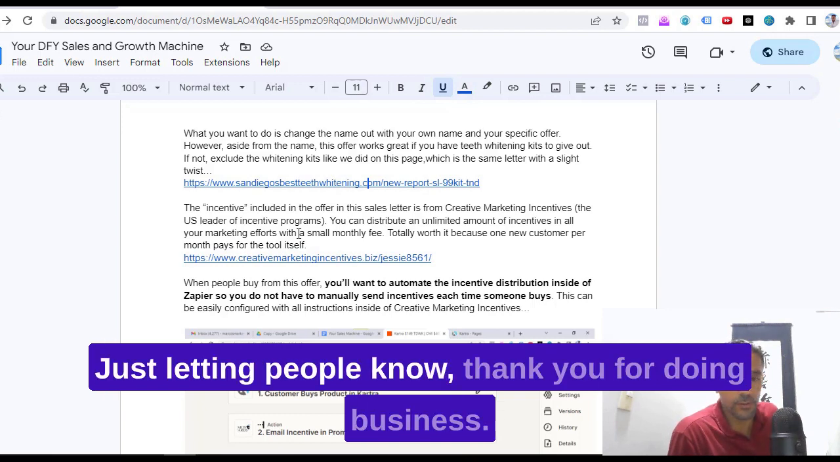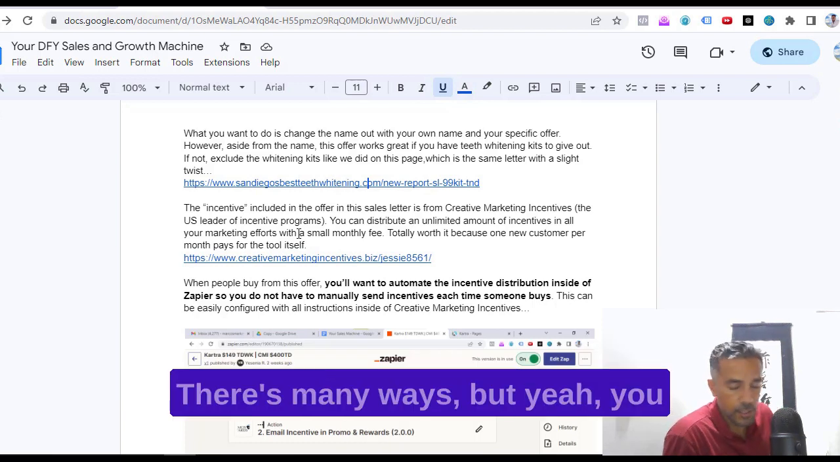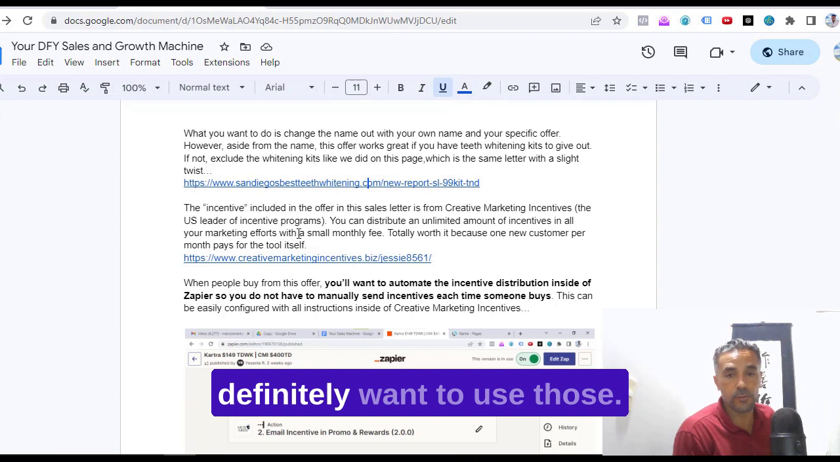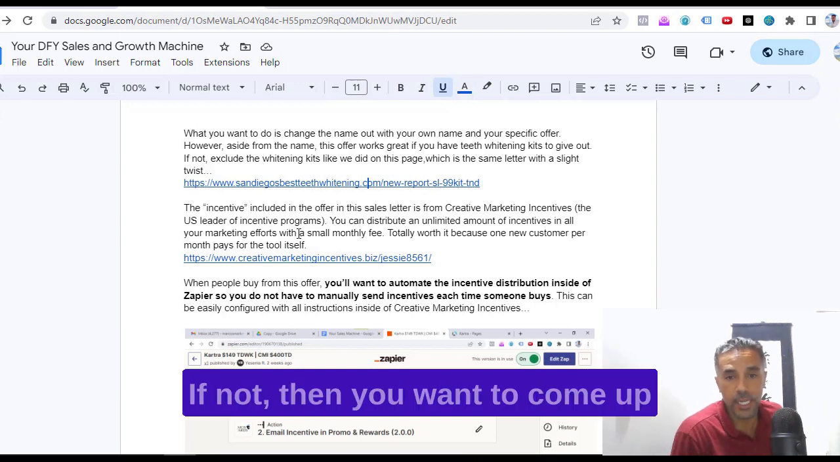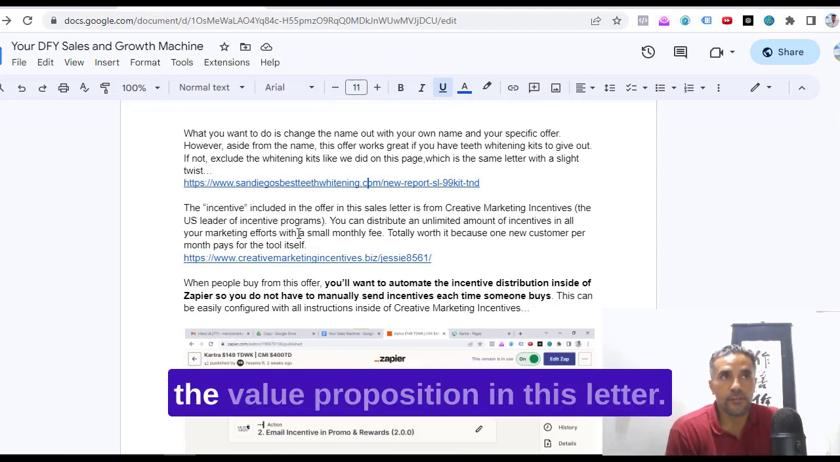Just letting people know, thank you for doing business. Here you go. Here's a complimentary incentive. There's many ways, but yeah, you definitely want to use those. It would be really cool. If not, then you want to come up with your other bonuses that actually correlate with the value proposition in this letter.